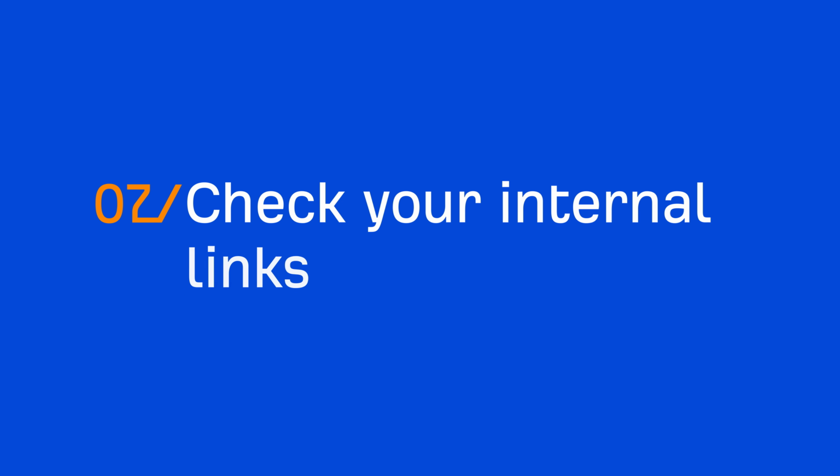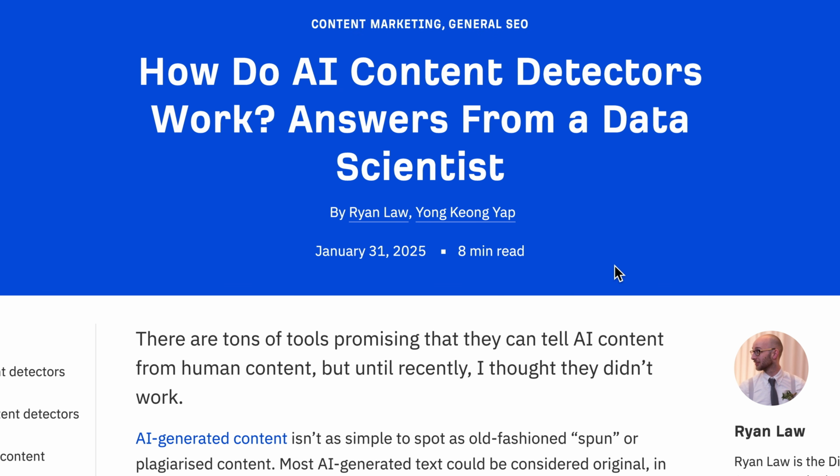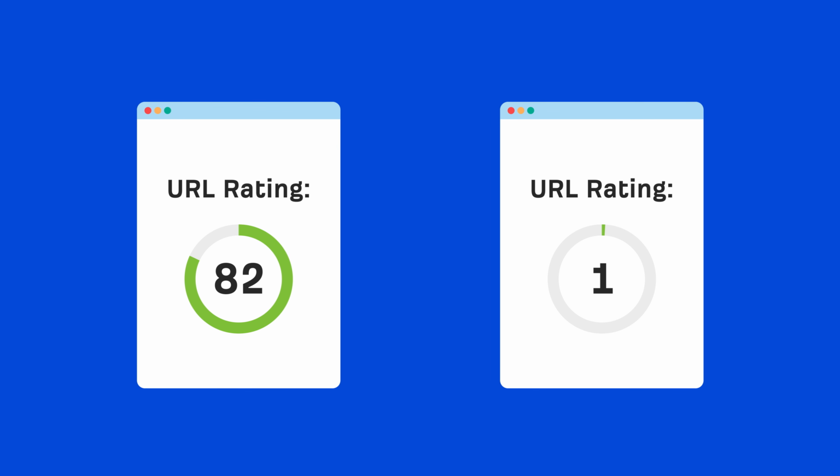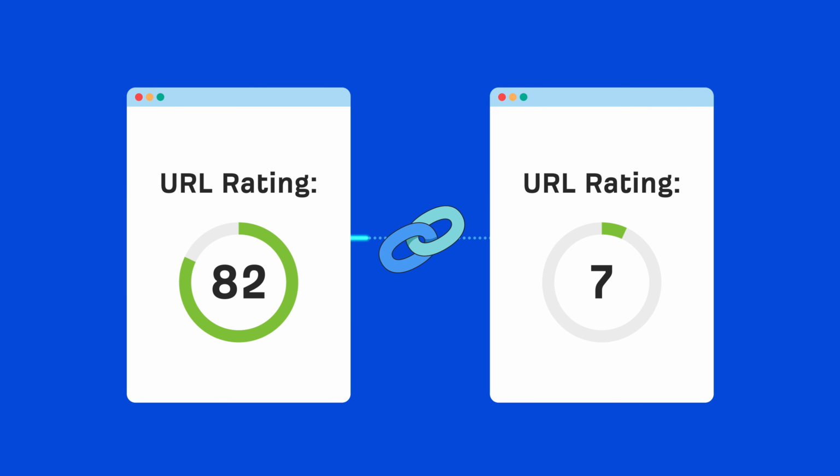The on-page optimization audit wouldn't be complete without checking your internal links. Internal links are crucial for two reasons. First, they help users and search engine crawlers navigate your website, and second, they enable the transfer of link equity from high authority pages to low authority ones.